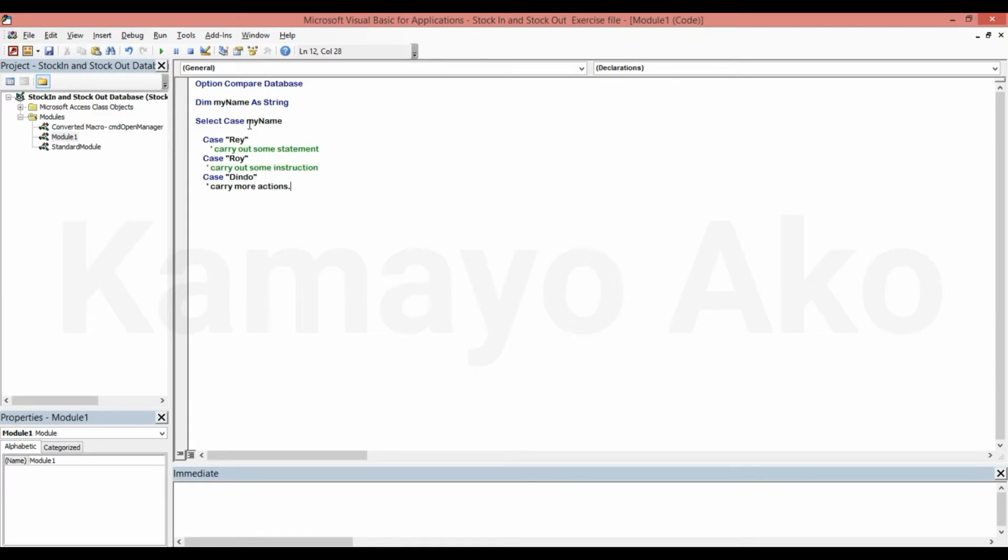So this is the one. This is my variable. If myName is Ray, then we can carry out some statement. If myName is Roy, then carry out some instruction. And if myName is Dendo, then again carry out some action. Then to finish the Select Case statement, we need to add End Select. So now our Select Case statement is finished. This Select Case statement works by taking a variable.